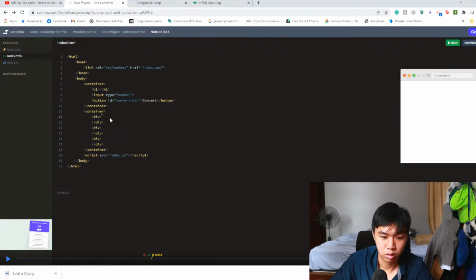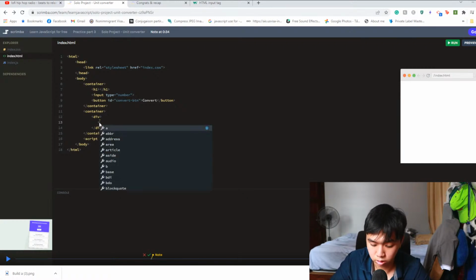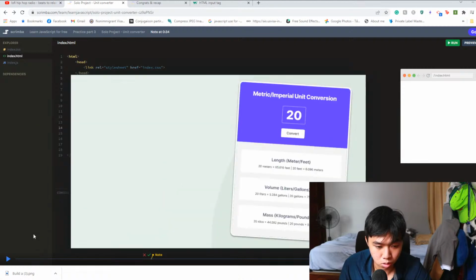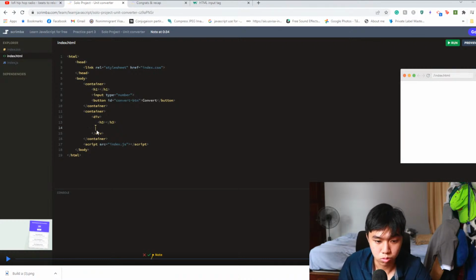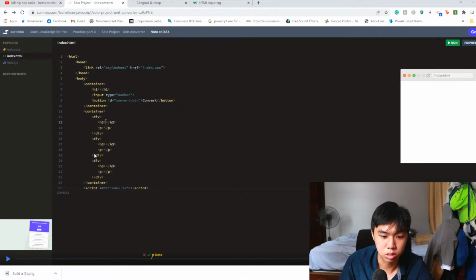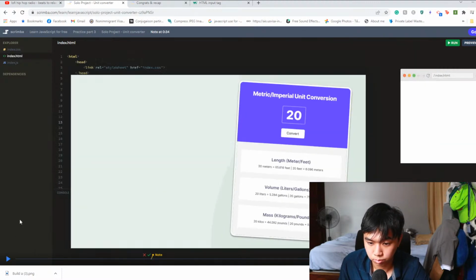Boom, boom. Fly through. Actually, I'm stupid. This is an H3. Slash H3. And then we do P and then P. Length, metrics, meters, feet.